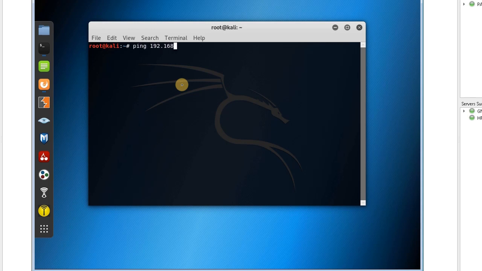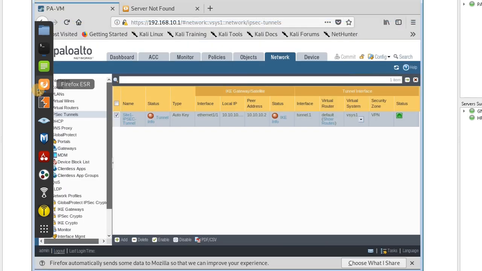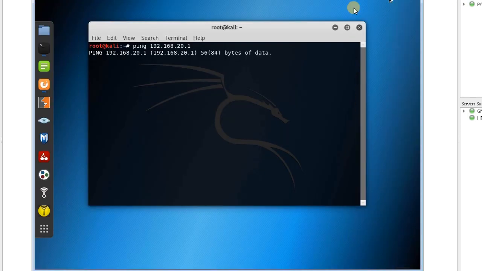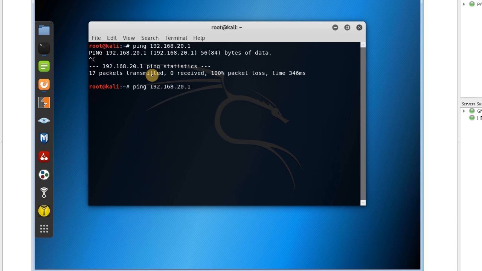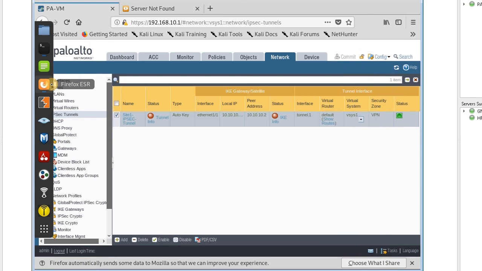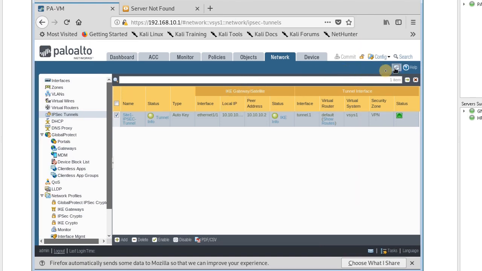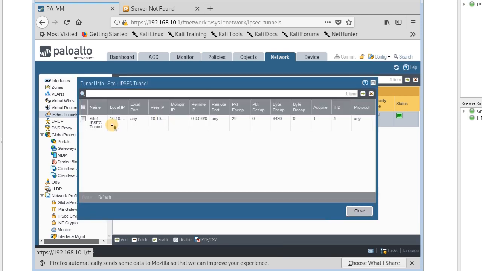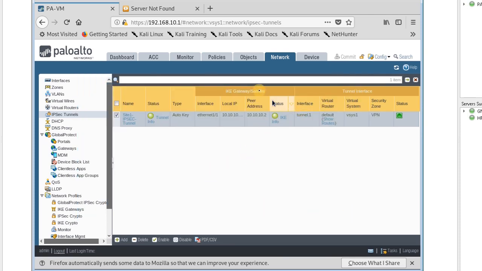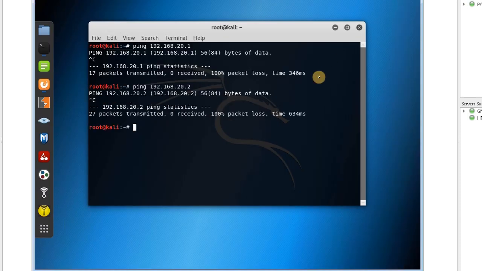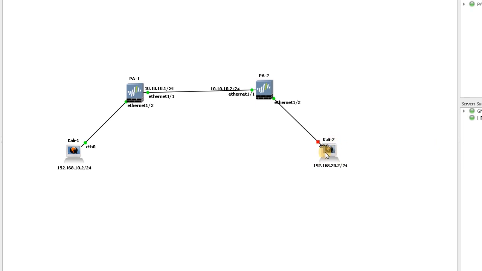Ping 192.168.21, the other side, and let's try maybe 21 or 22 from the other side to see whether it's pinging or not. So yeah, you see that when we create the traffic, if you click on the tunnel information, it shows that the traffic is passing through the tunnel, and the tunnel between these two interfaces is up. The reason that I am not getting a ping is, I think, that the other side is down. So I bring it up and ping it again.